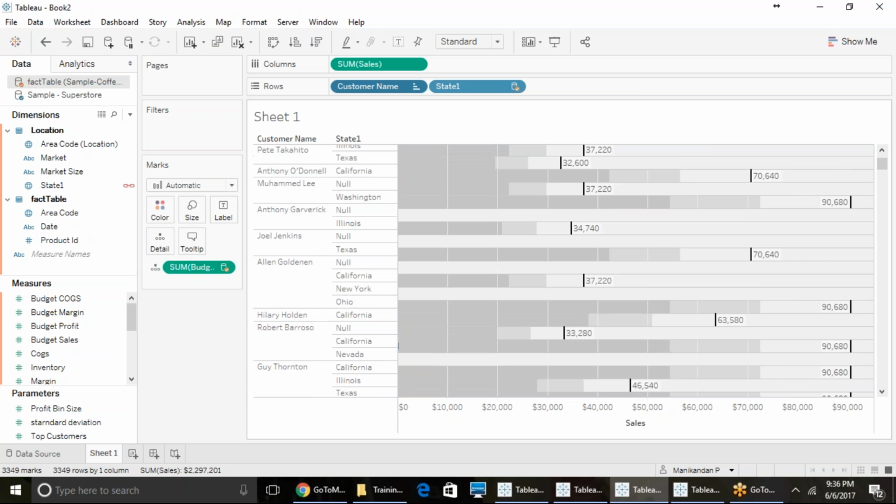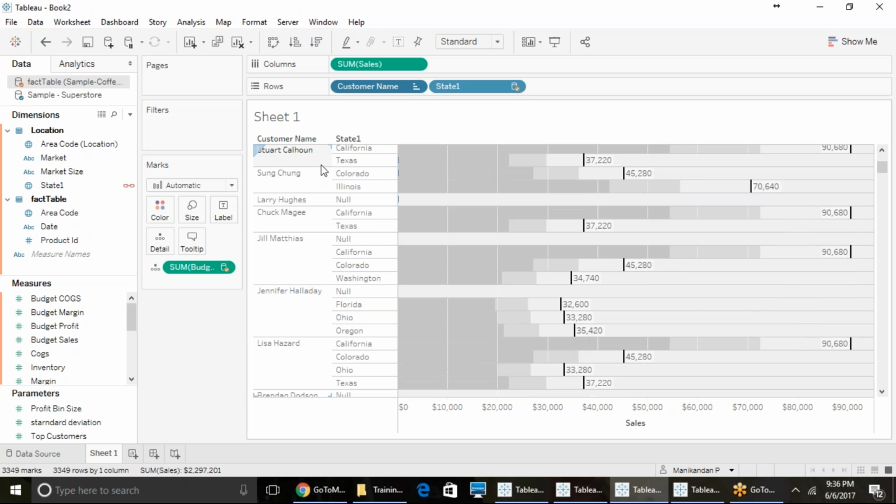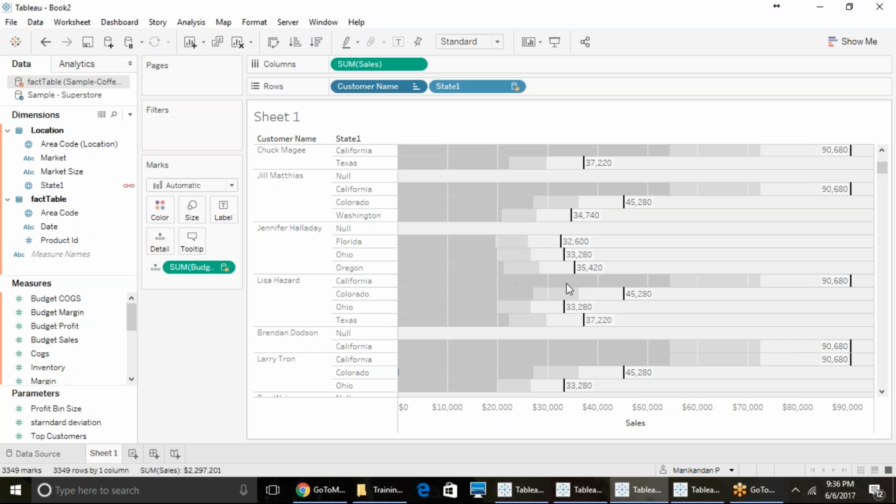So this is a graph which helps you compare two measures, your source measure and your target measure, and this gray line indicates how much percentage you have attained in order to reach your target measure.